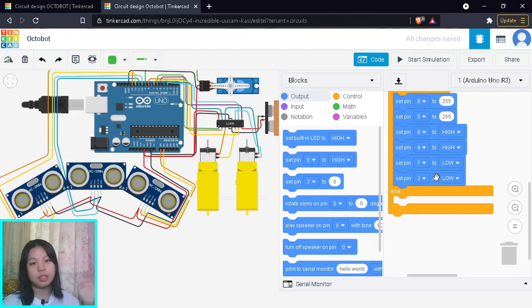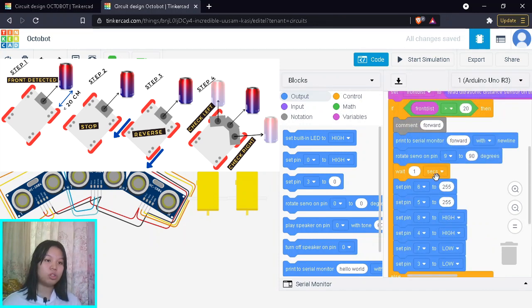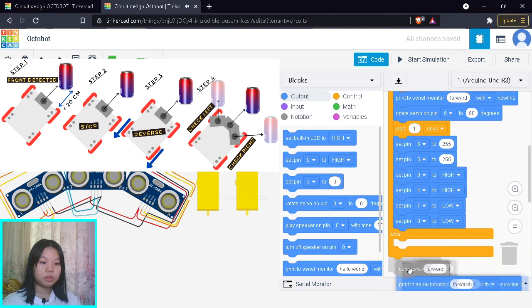Else, that means it's the second scenario. In the second scenario, the front detector detects an obstacle, and then we're going to stop for a few seconds, reverse for a few seconds, and then we'll check left and check right. For stop, I'm just going to duplicate this and bring that down. Oops, bring that to else.